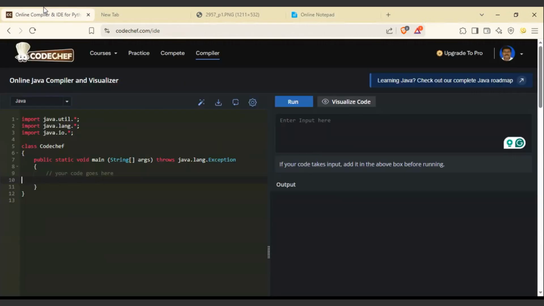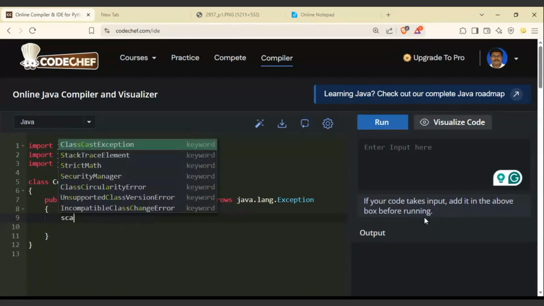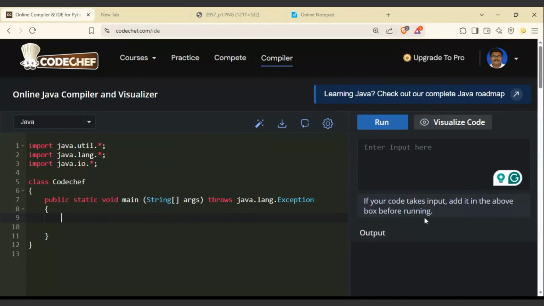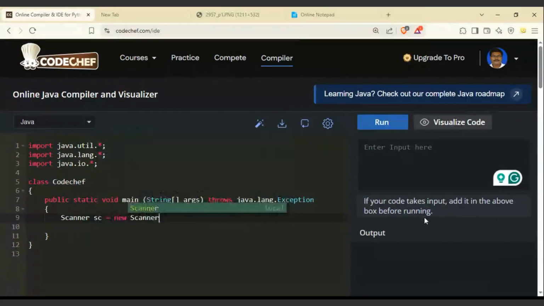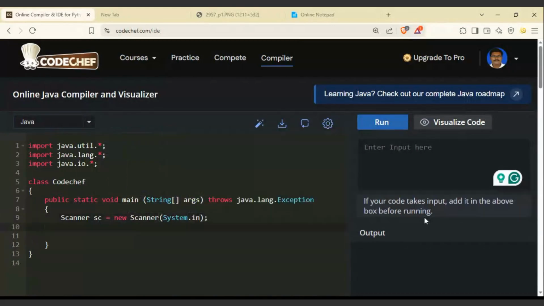So let's try to code it. I'm going to use Java, but whatever language you prefer, you can use it. It is a simple for loop and if condition. So now what we are going to do is we are going to have a Scanner class. Once I got the value, now I'm declaring the variables.